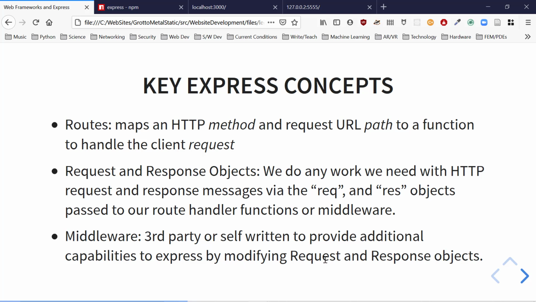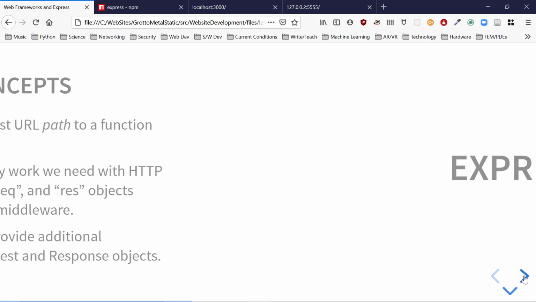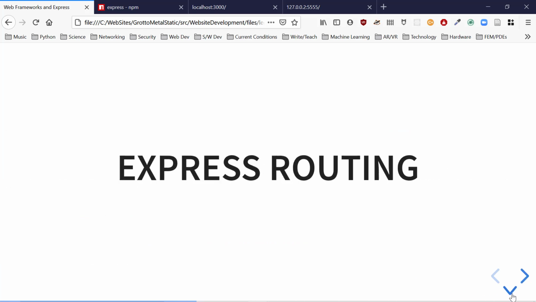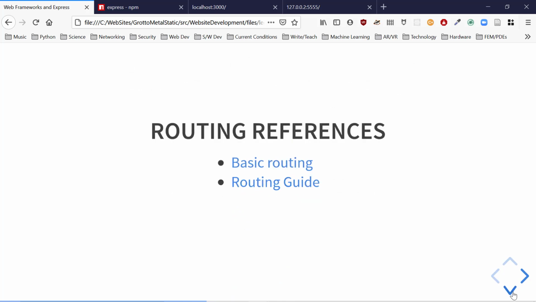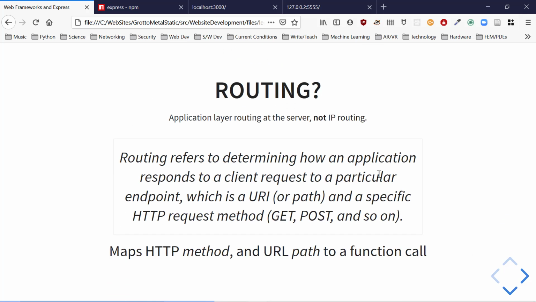Okay? Particularly modifying request and response objects and things like that. Now let's get into this routing thing a little bit more. There's a couple good references here. But what we're talking about is how an application responds to client requests to a particular endpoint, which is a URI, URL, or path, and HTTP request, and so on.